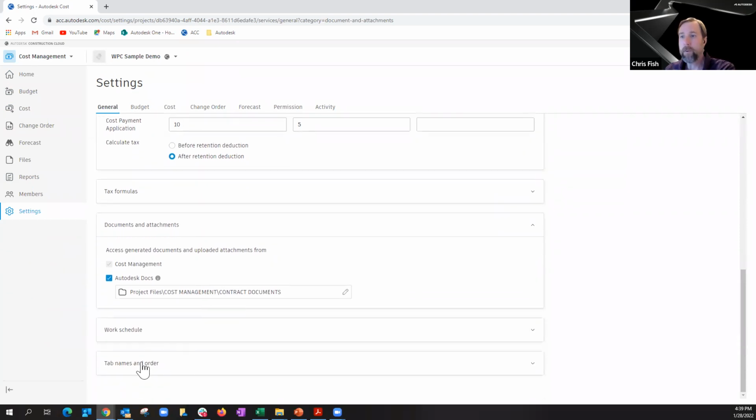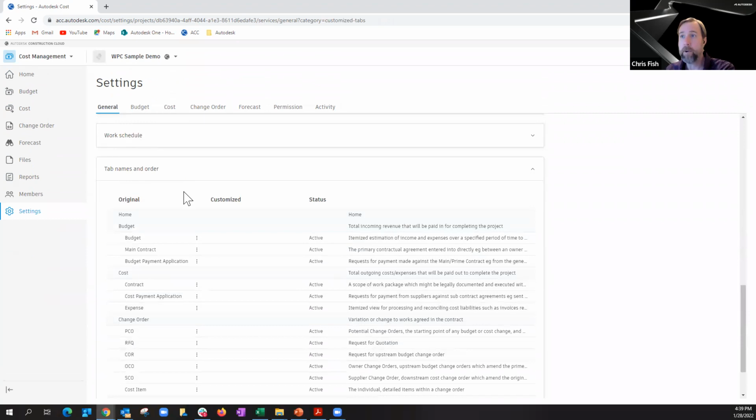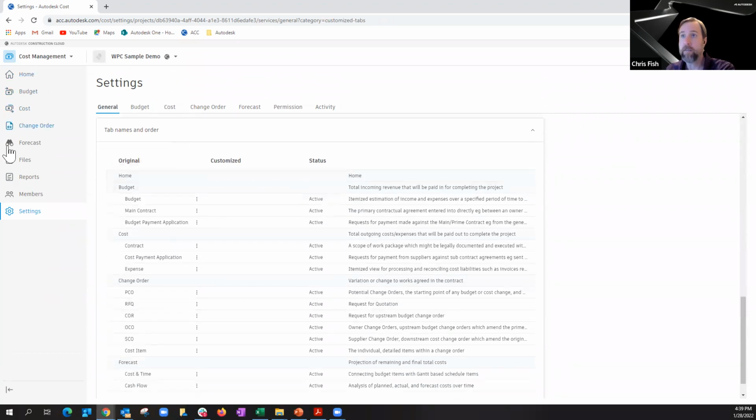The other thing for customizing the tool is tab name and order. This is where you would change any of the naming on the left side or within any of these modules that we worked in. So if you called cost maybe commitments, you would simply just type it in there to what you want to call it. You see it's updated over here. Same with like PCO. If you call that cost event, you type in cost event here.